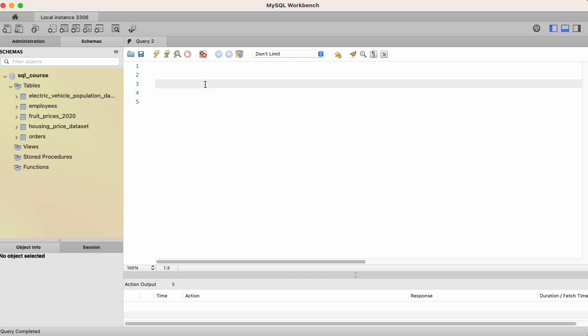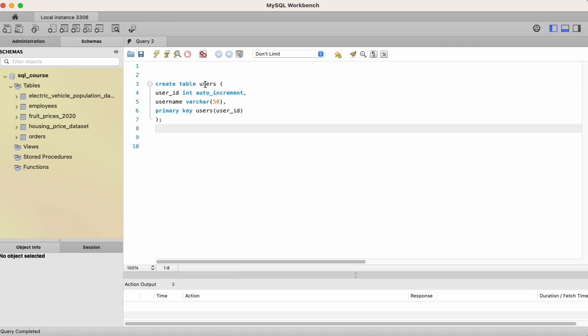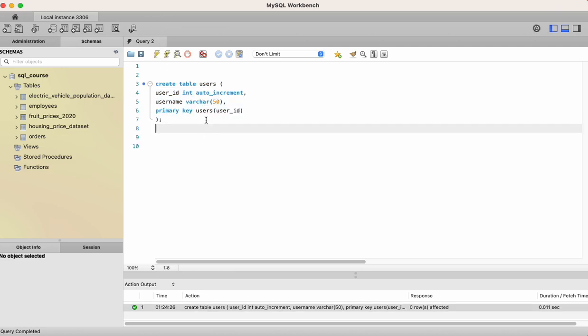Hello everyone, so in this video I will show you how to create an auto increment primary key. So now I will be creating the table. So now I have created my table. The primary key is the user ID and it is auto increment, which means that the numbering will be automatically created from SQL, so we don't have to write it manually.